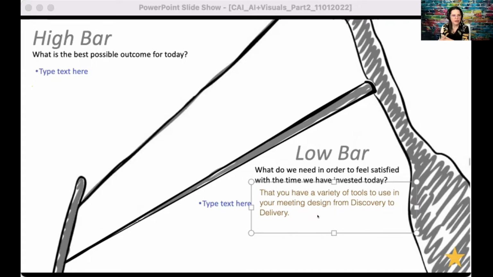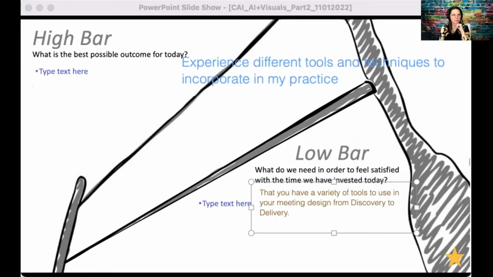Take a moment to think about that. My low bar is that you have a variety of tools to use in your meeting design from discovery to delivery. So what's your low bar? What do you want to get out of this experience?